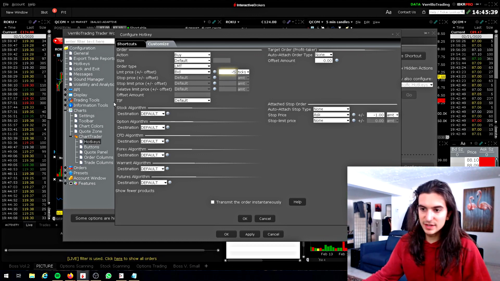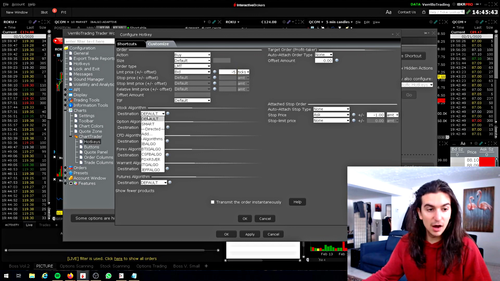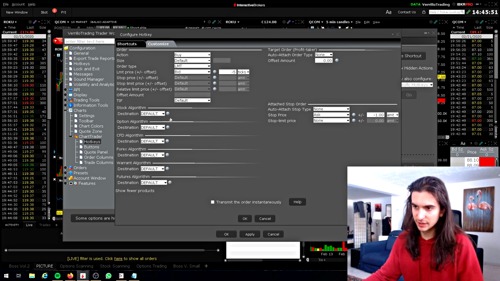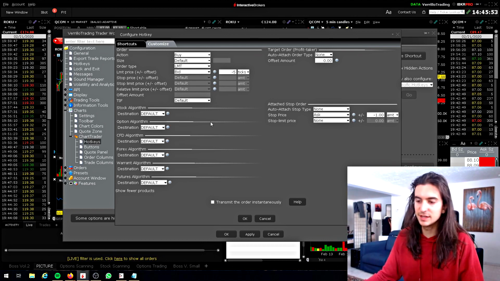Cool. There's also these algos here that you can program. You can choose to select the routing of the order, or if there is going to be a specific algo associated with your order type. So we'll get into that, and I think that's a topic for another video, actually. So this is just talking about how to set the hotkeys themselves.